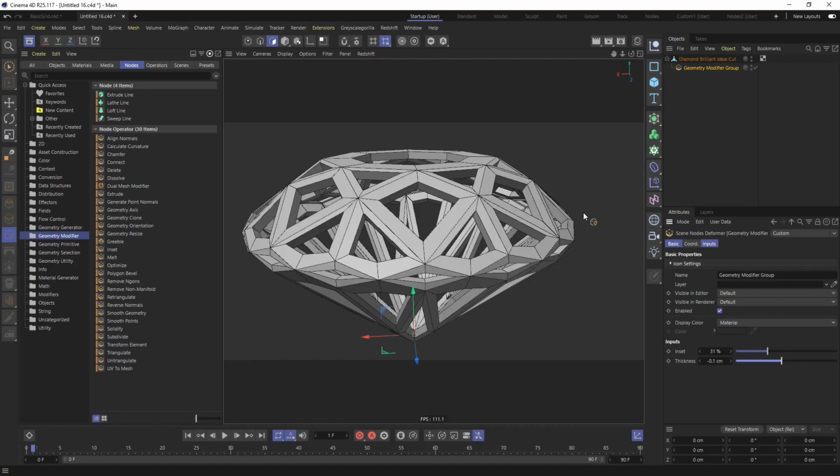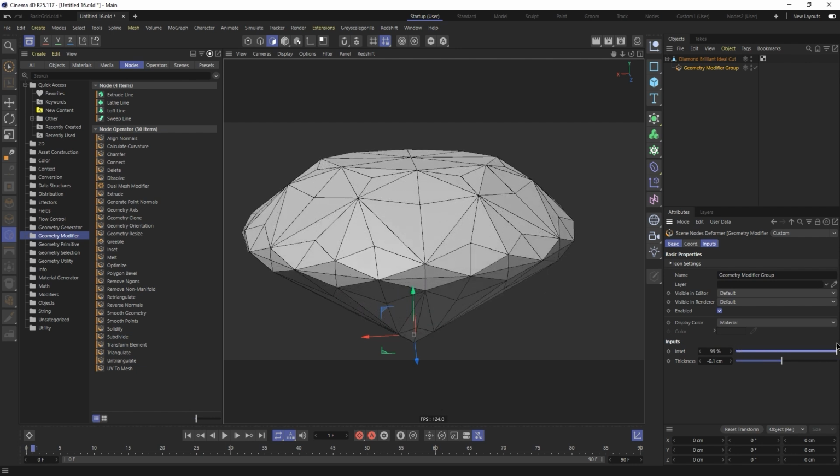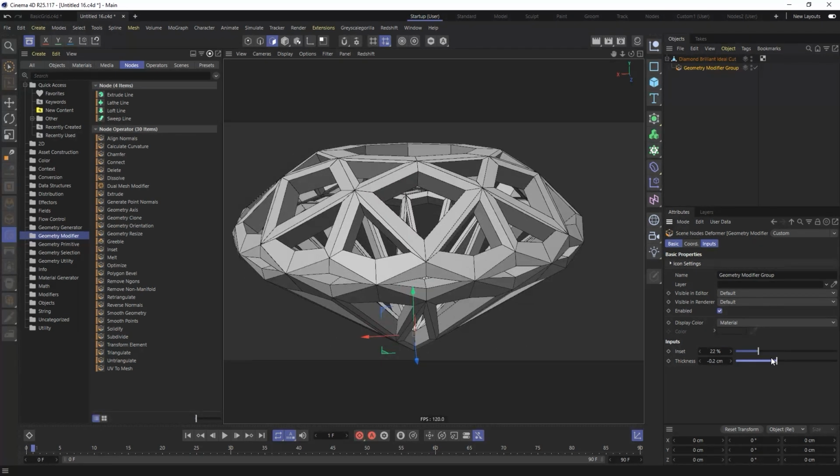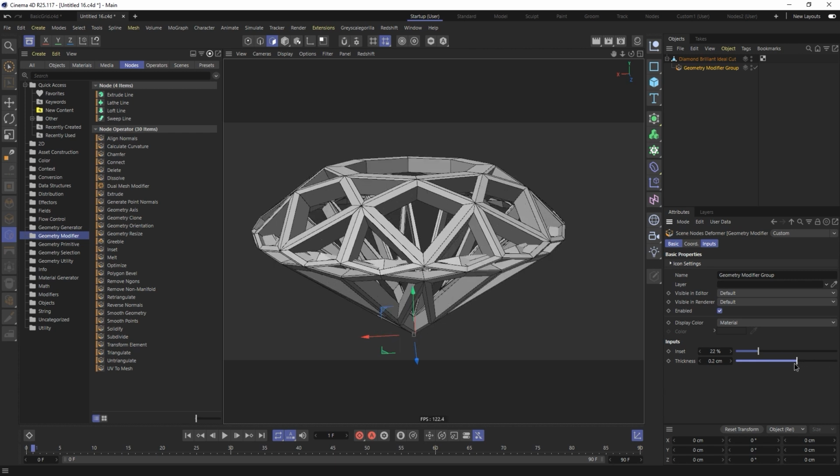So let's close down that node for a second and look at the two controls we gave ourselves. We can shrink that and grow it all the way up to 100. And we can change the thickness of this overall. And keep in mind, we only clamped the slider, so we could push that beyond that amount if we want to. But we want to keep this nice and subtle, nice and small.